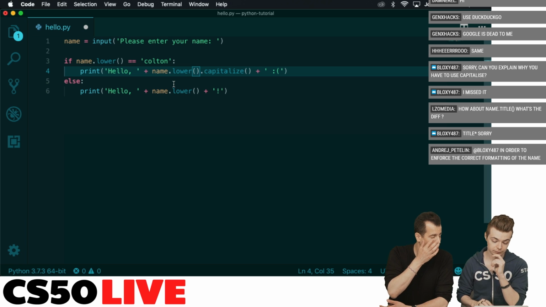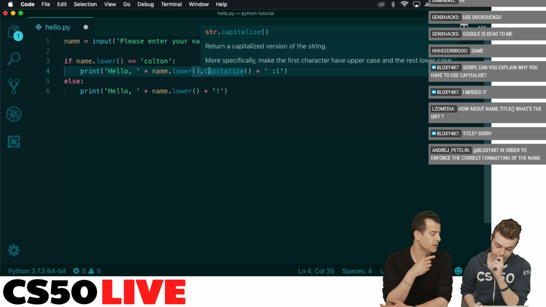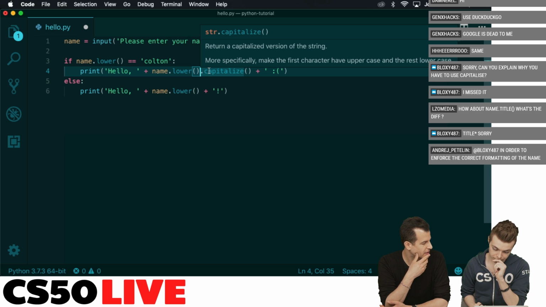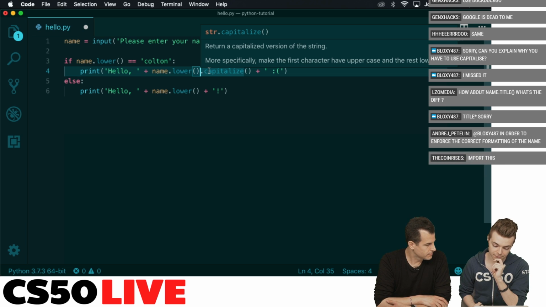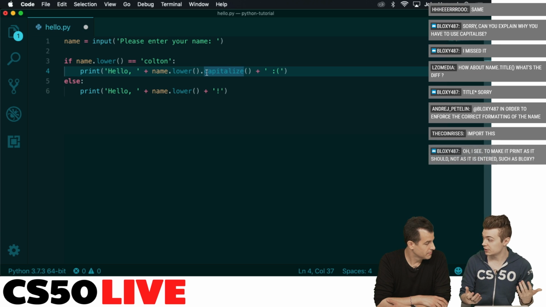Now, when you hover over capitalize, based on the definition of this function that VS Code is feeding us here, do we need to force things to lowercase first? And how would you go about figuring that out? Return a capitalized version of the string. More specifically, make the first character have uppercase and the rest lowercase. Ah, that's interesting. I actually didn't realize that that was part of the signature. Well, let's try it then in that case.